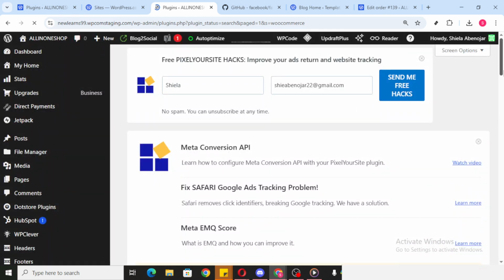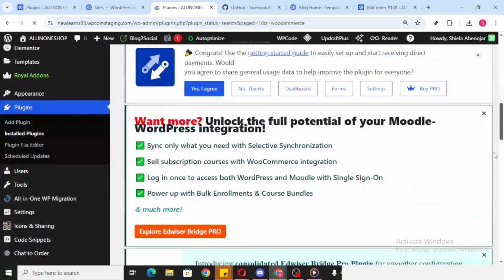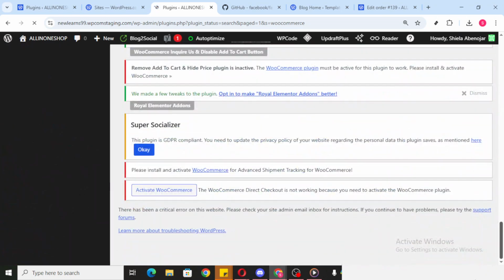And that's it. You've opened your WordPress site, gone to plugins, viewed installed plugins, found WooCommerce, deactivated it, and then deleted it.